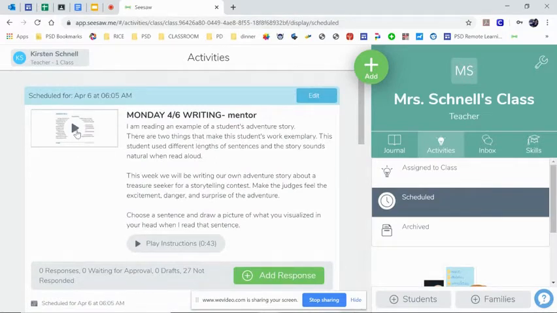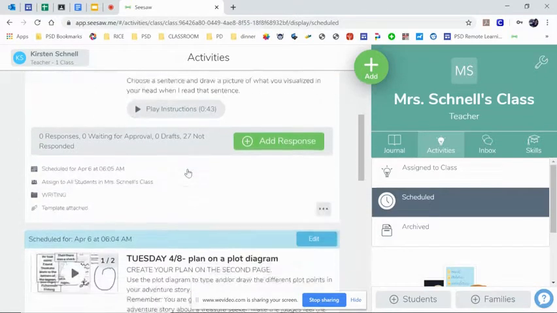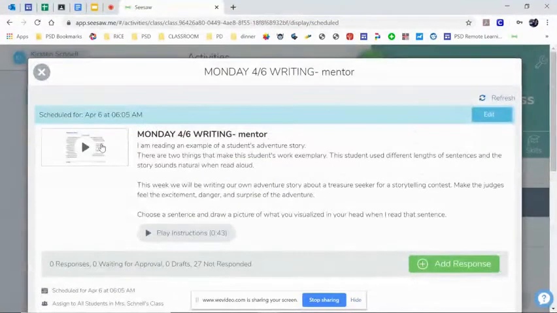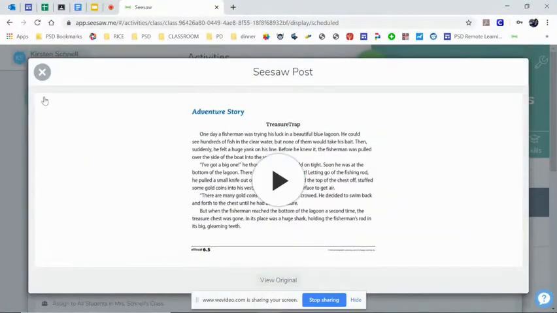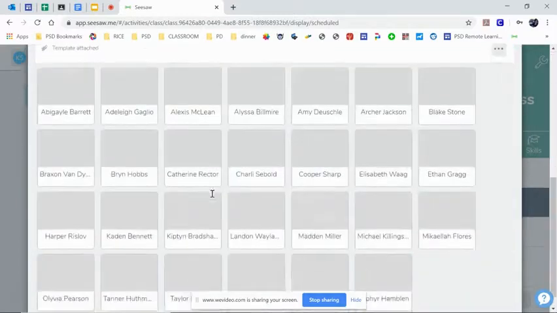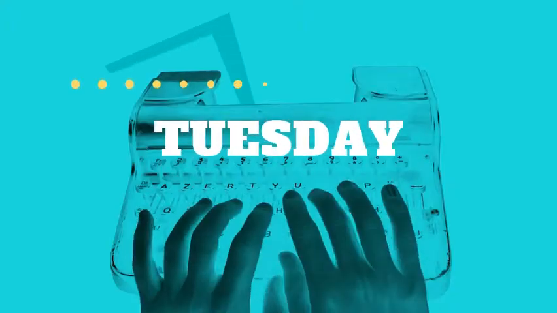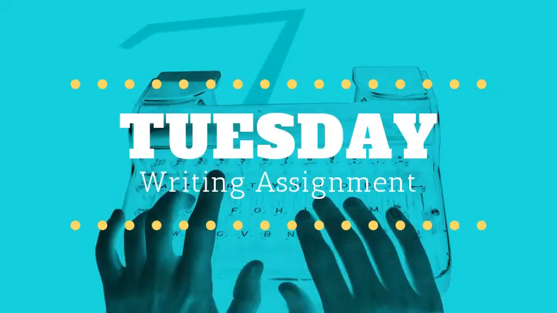And for Monday, you're going to click on this assignment. If you need to listen to the directions, you may listen to them. But you're going to click on this story and you're going to read the story with me. And so this story is a mentor text for our adventure story that we'll be writing this week.